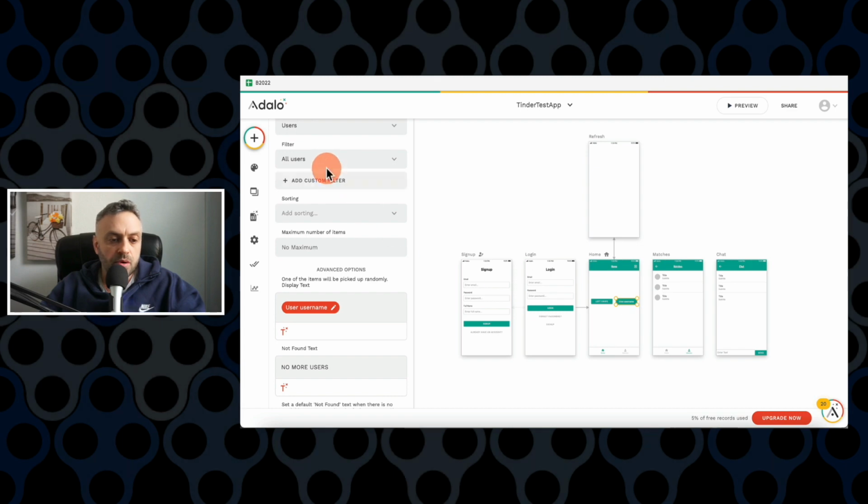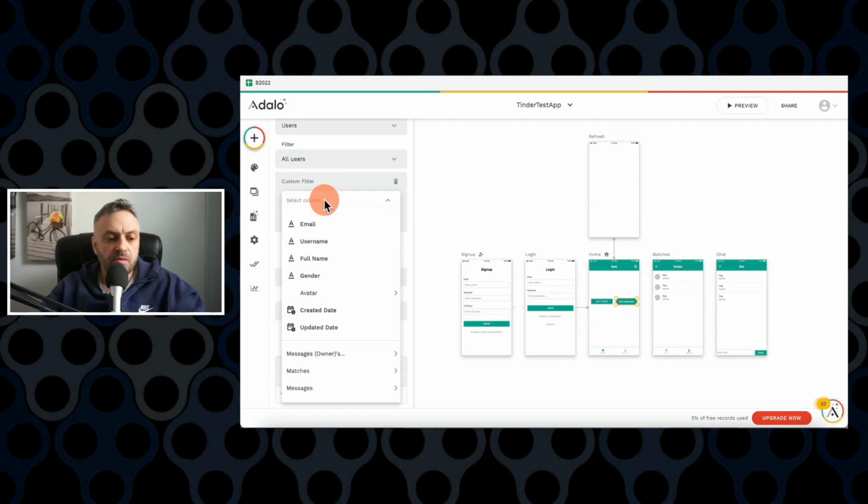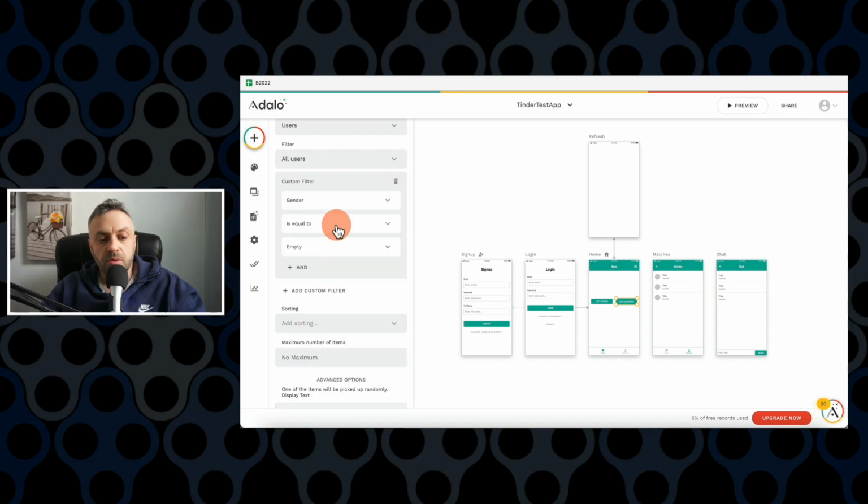We need to have the right logic for showing future matches. Now, the first thing that we want to do is we only want to display users that are of the opposite gender as the person who is using the app. So if it's a male using the app, we're only going to be displaying females. If it's a female, we're only going to be displaying males. And so we want to set a filter here. So we're going to click here, we're going to do all users, and we're going to create a custom filter. So the filter is going to be gender is not equal to logged in user's gender.